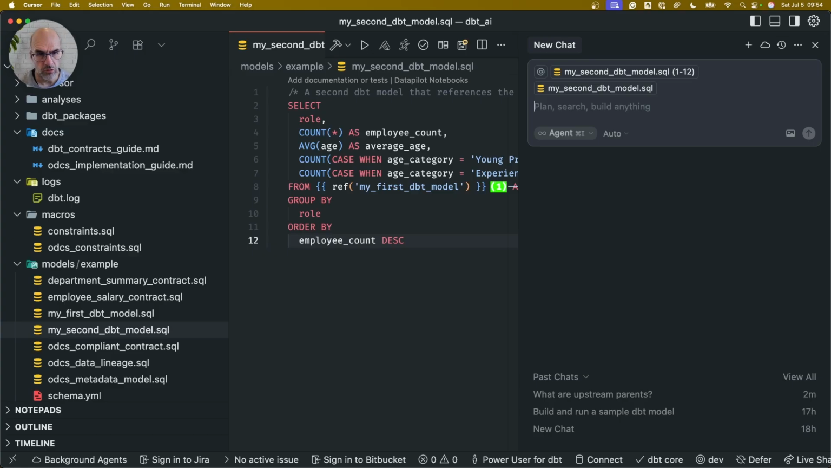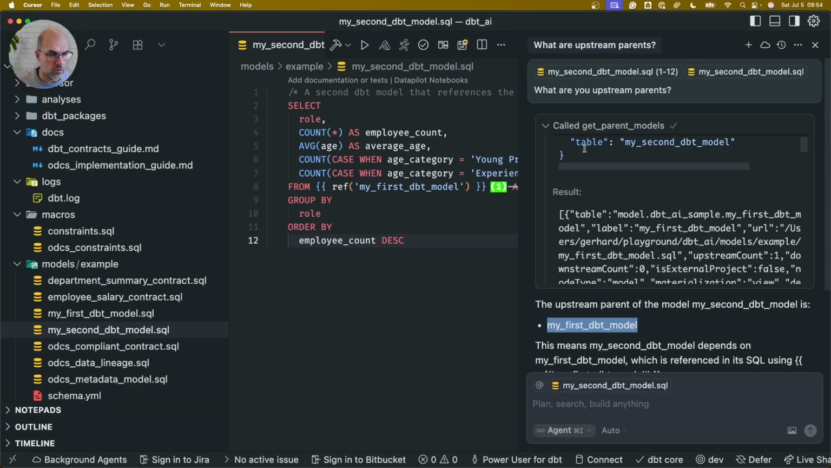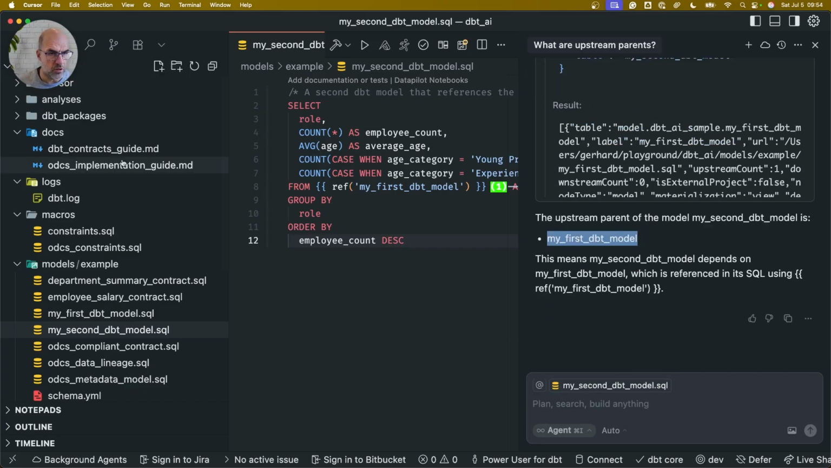Here's another example of what we can do with DBT Mate. Let's say we want to understand what the upstream parents of this model is. We can simply type it in. This is what got called, and you can see the upstream parents of this model is my first DBT model.